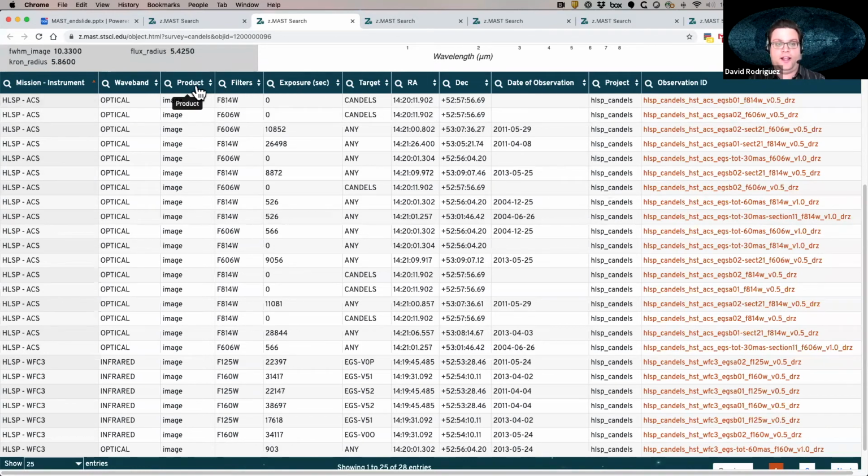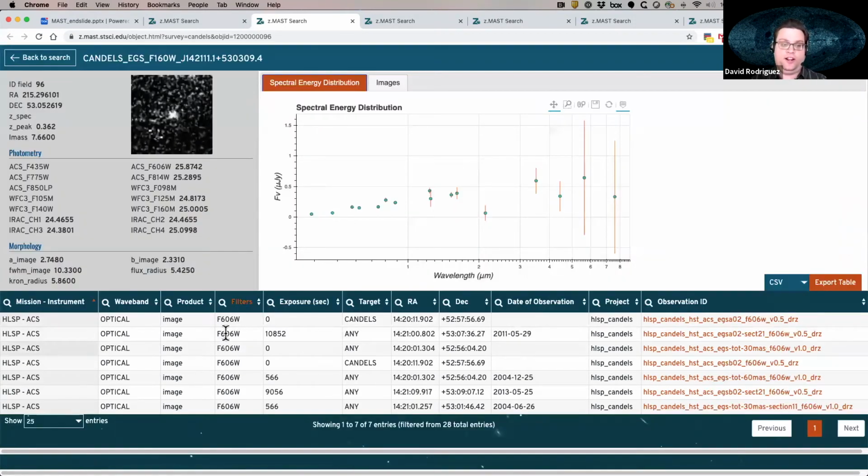And like our other tables, these column headers are filterable and sortable. So we can say, hey, I just want the 606 filter. And so now my table is much reduced in volume, and I can deal with it a little bit better. And there are options here to export the table of results in case you want to have this for reference later.